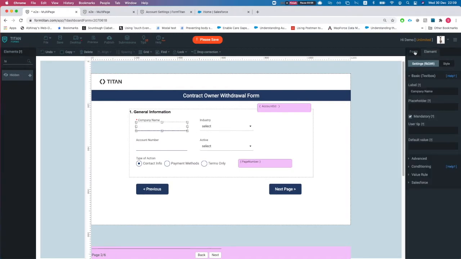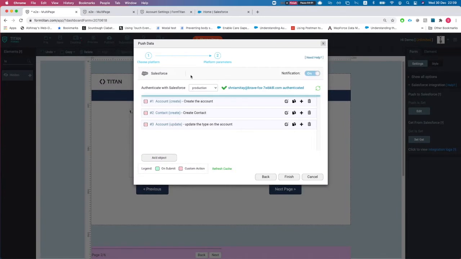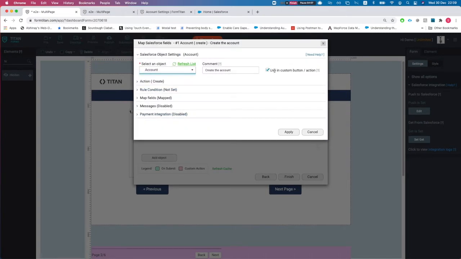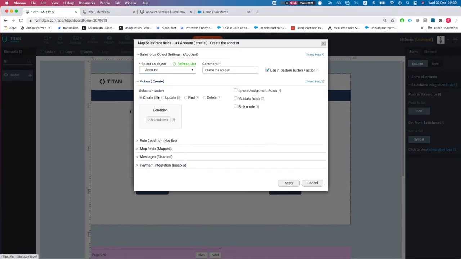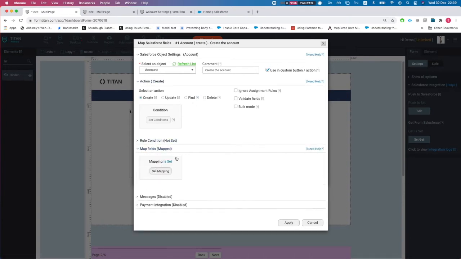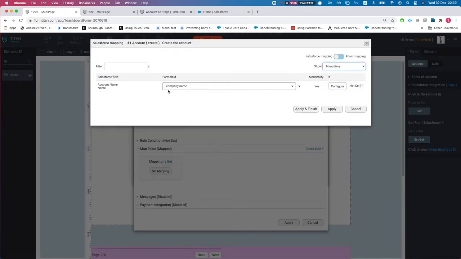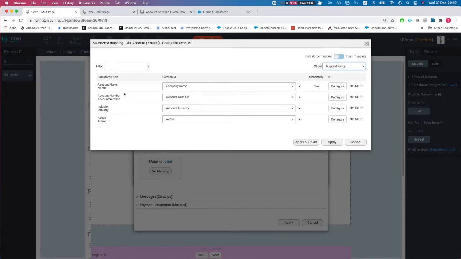Let's take a look at our push. So push to Salesforce, we have three pushes like we've seen before. The first one is create the account, and notice that they're always used in a custom action button. The action is simply create, and our fields are mapped directly to the form. Let's view the mapped fields. We're mapping the account name, the account number, industry, and active.